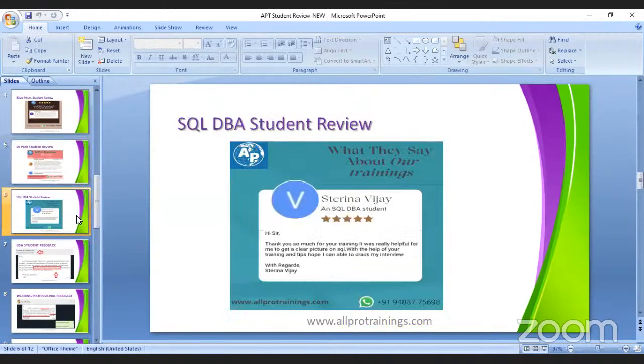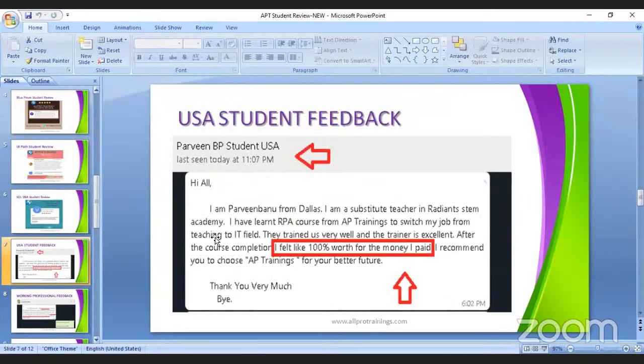Next is the review from SQL DBA student Sterina Vijay. Thanks for giving us really helpful training. Next is the review from a US student, Parveen. She took Blue Prism training from us. After taking training from AllPro Trainings, she switched from teaching to a job in the IT field. She told us she got 100% value for the money she paid.